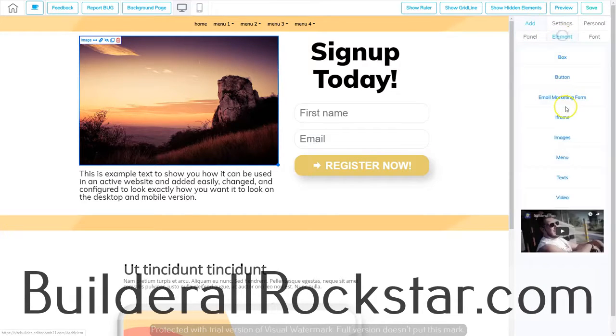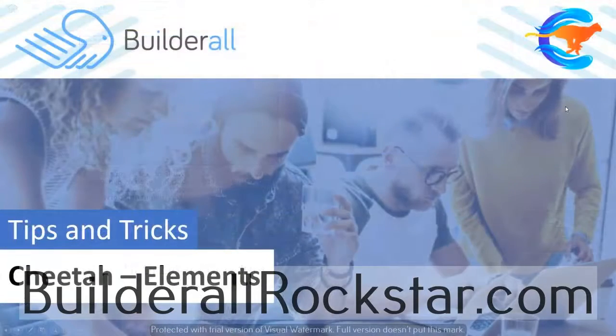So that's an overview of the elements area in your editor. Have fun building something amazing with Cheetah.